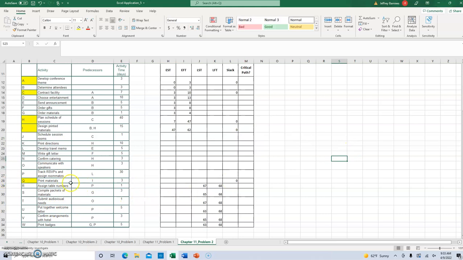Now, activity Q. Is Q a predecessor? Does not appear to be. So it can finish on day 68 and then equals day 68 minus the duration of 3 days. And that should give us a late start time of day 65. Almost there, folks. Bear with me. I want to make sure I get to this point here where I show you where the fun comes in. And I think we're actually here now.